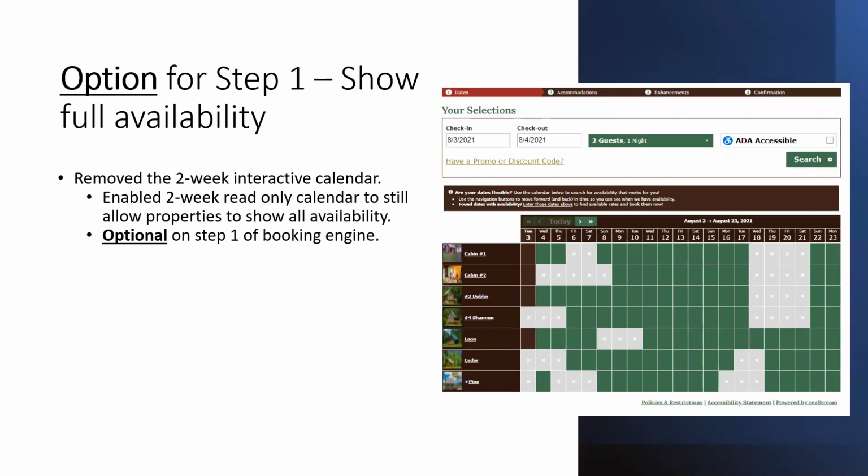This is an option for step number 1. You have the option to show a full availability calendar. So this is the example of that same booking engine that I showed, with the option to display that full calendar. So you'll see here, check in, check out. When you change those things, it will highlight your selection, and then you hit search. Or the user can navigate forward, backward to check your availability, type in those dates.